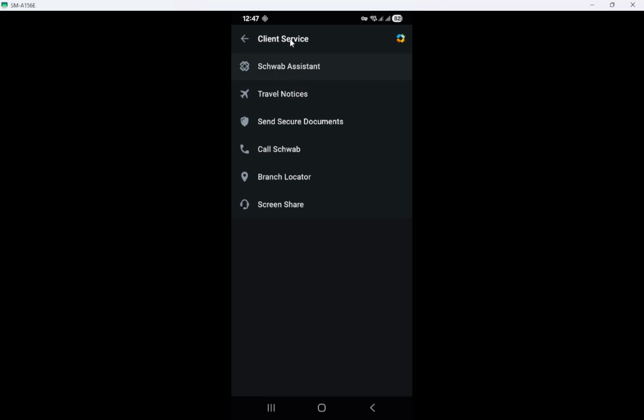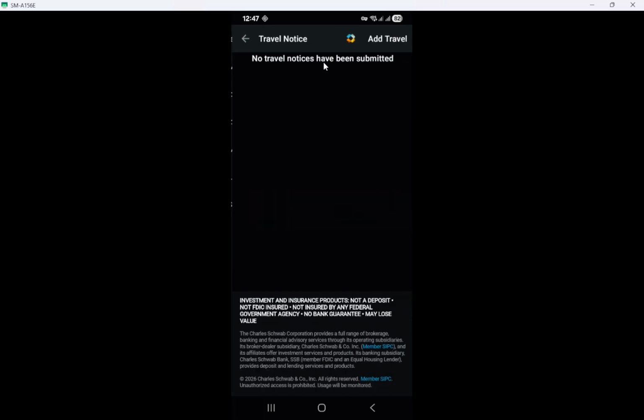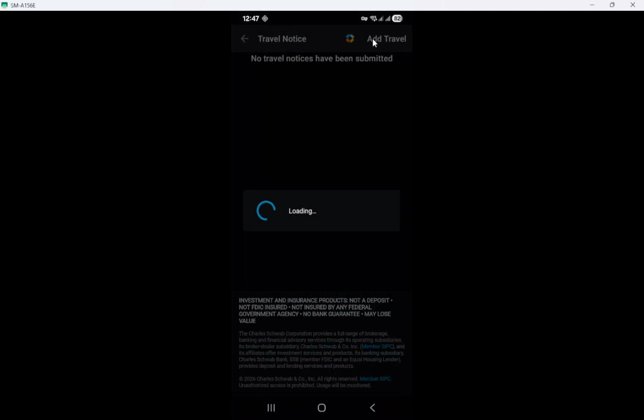Inside Client Service, locate the Travel Notices option. Tap Set up Travel Notices, then tap Add Travel. This brings up the form where you'll provide details about your trip.